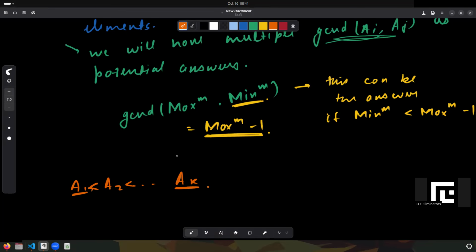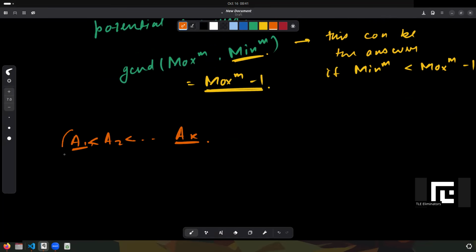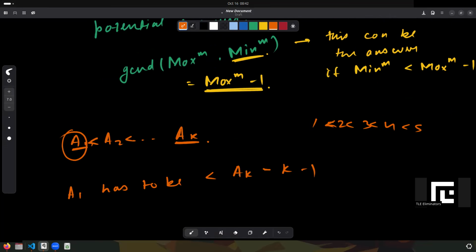So a1 has to be less than ak minus k minus 1, I think. Let me just check: 1 2 3 4 5. So 5 minus 4, so k plus 1. Okay, a1 has to be less than or equal to this, because we know that they are all distinct, right? They are all distinct.